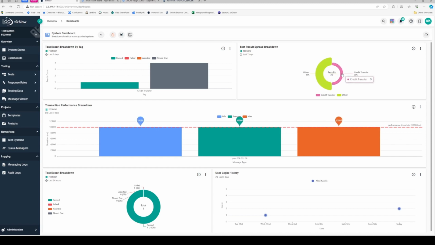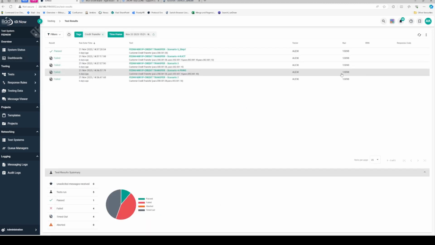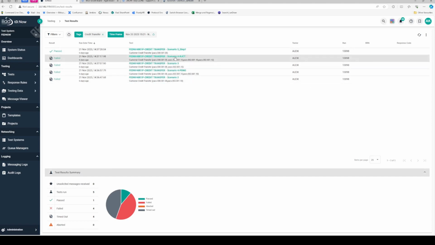If I click on the credit transfer part of the chart, I'm taken to the results page, which has been pre-filtered to show me only the results for those 5 scenarios.